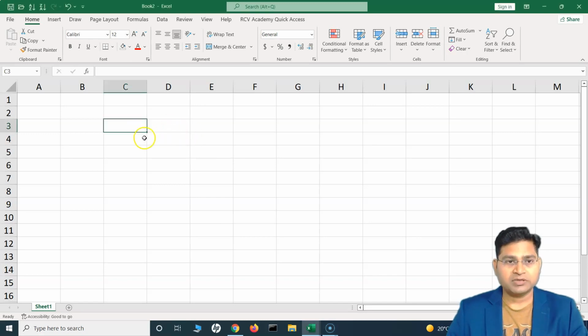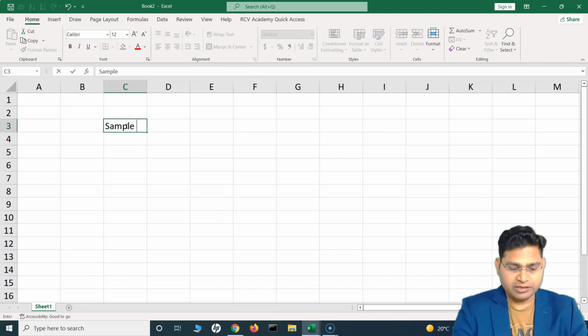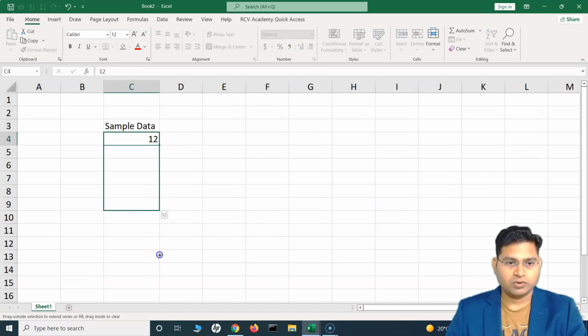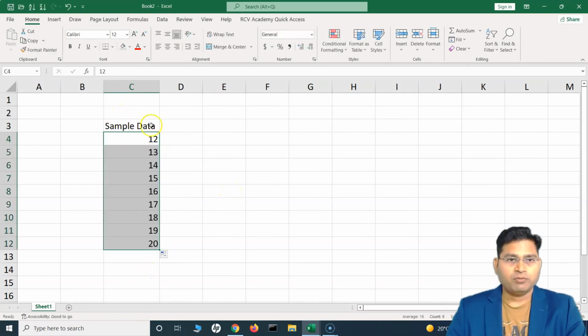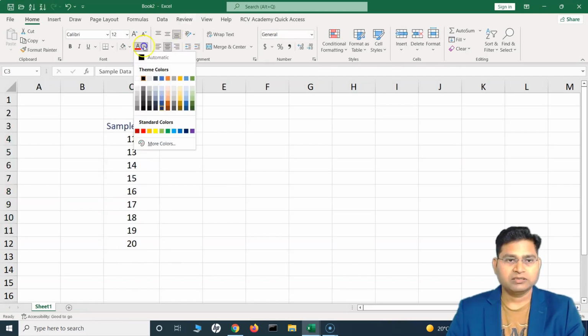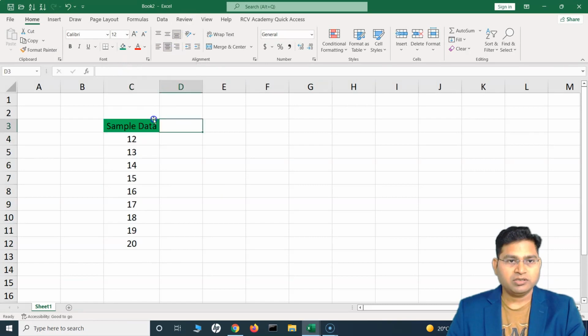So say for example, this is one of the cells here. So I'll just say sample data. Okay, so let me populate some of the data here, and let's say I have some set of numbers here. Let's start with the numbers and I'll populate the series there. Let me format it and do some alignment, and color the box here green. Okay, so this is one set of data.